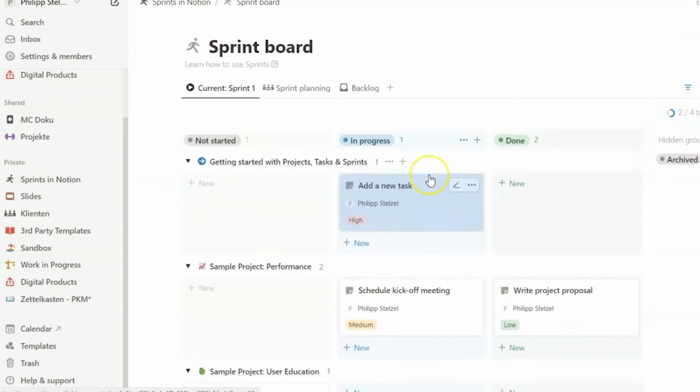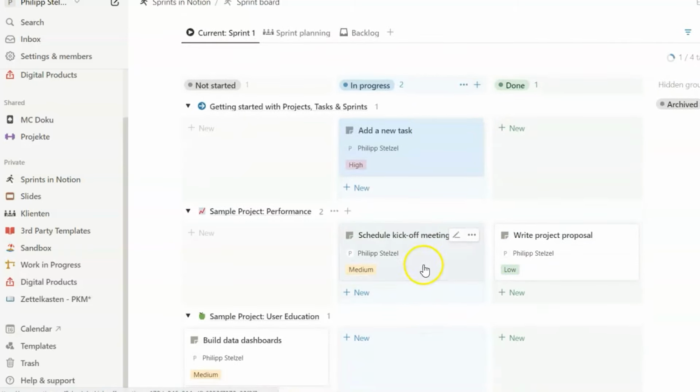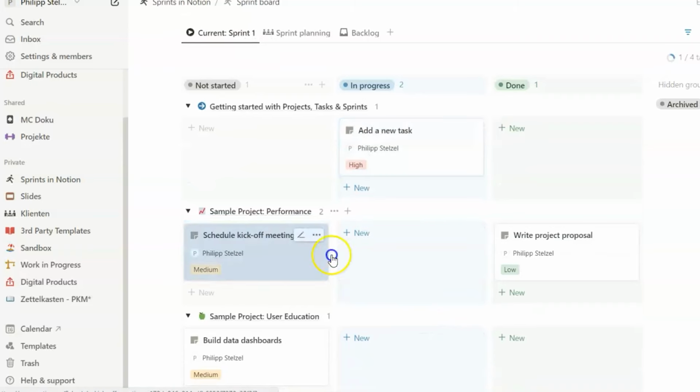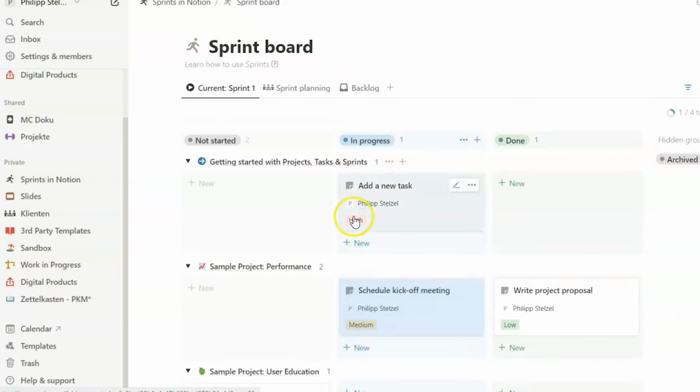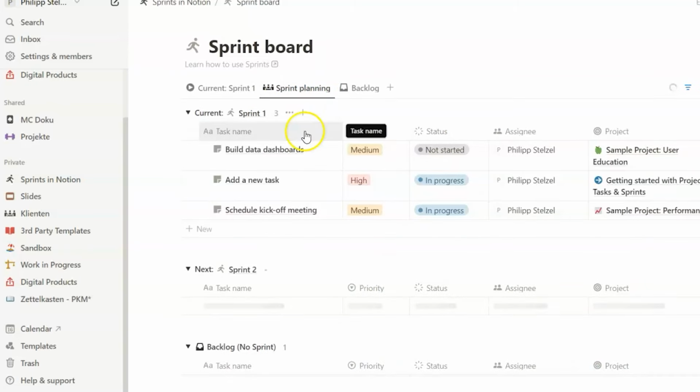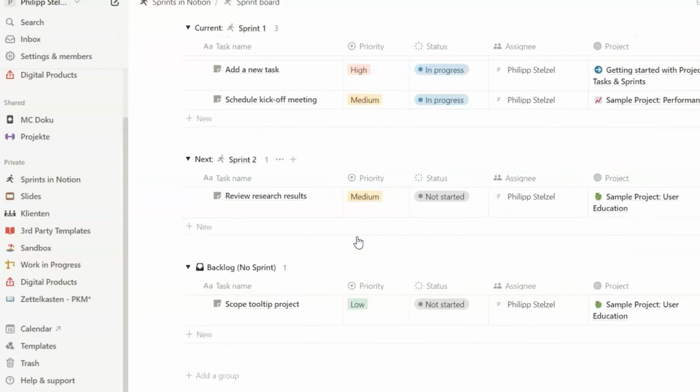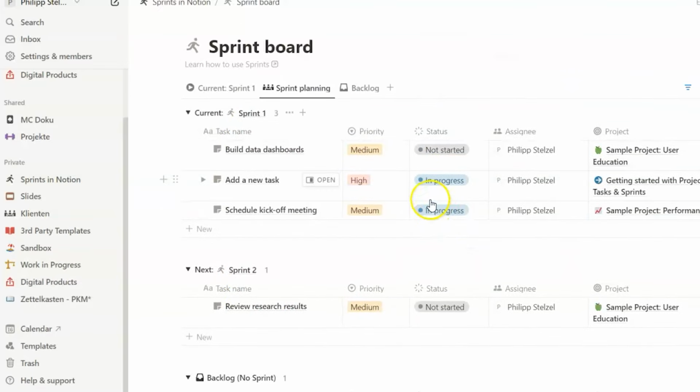You can use the board view to drag and drop tasks, and when you drag a task and drop it into a new field, you are changing the status of the task. Here we also have the sprint planning database view, and that shows the current and all future sprints as well as all the associated tasks. In this example below, we have 3 tasks associated with the first sprint.